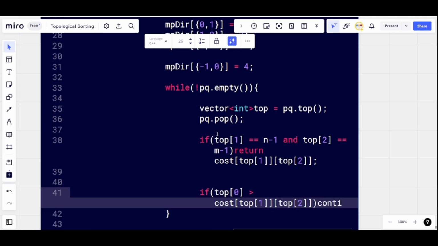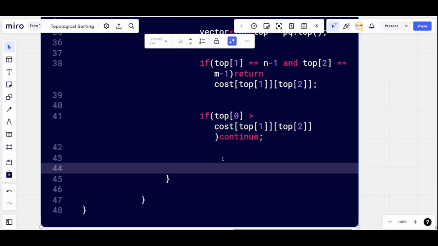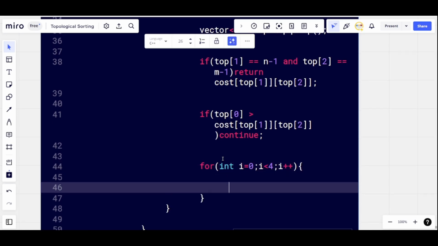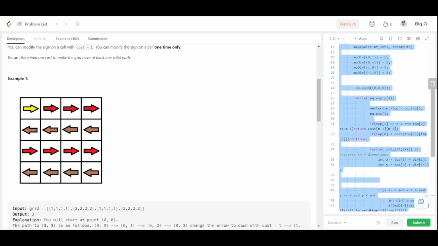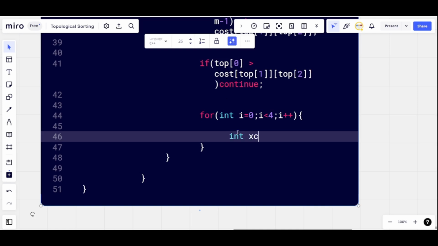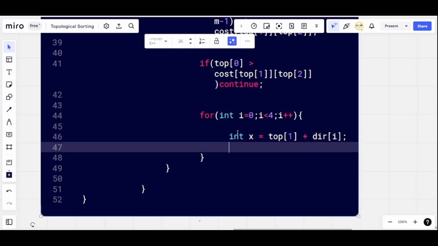And in that case, we simply discard it and we continue to the next pair. Now iterate over the neighboring cells. Move to the adjacent cells. So the current cell's x coordinate is top 1 plus move to the dir I, and move the y coordinate to dir I plus 1.